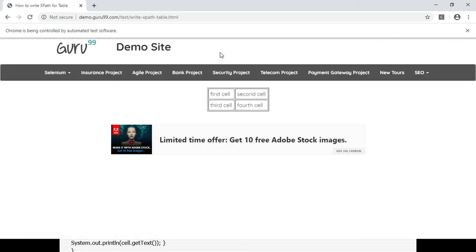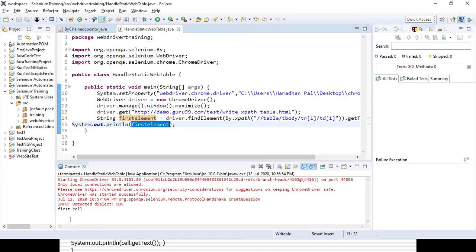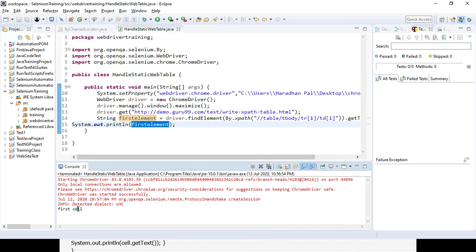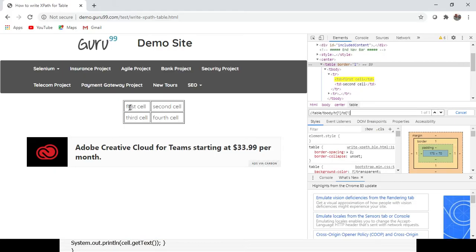So it is opening. Let's go to the console. You can see first cell is getting displayed, right? So if some link is there, you can click it after identifying it. But here it is a text, which is not clickable, so obviously I can get the text. If it is a link, after identification you can press enter, or you can perform a click operation, so that element will be clicked.